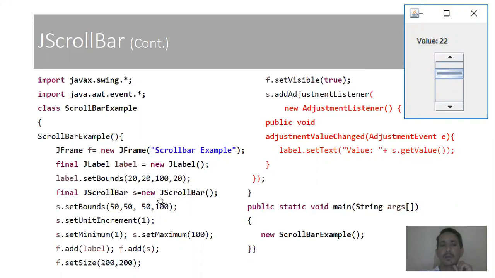But our target is what? When we scroll this scroll bar, whatever the current value of the scroll bar is, we'd like to display it in our label control, right? And for that purpose, we require handling the event. Whenever the user clicks over here or scrolls this scroll bar manually, every time an action is performed. For that purpose, we require a listener. Our object is a scroll bar, object is S. So S dot addAdjustmentListener, whenever we adjust the value upside or downside.